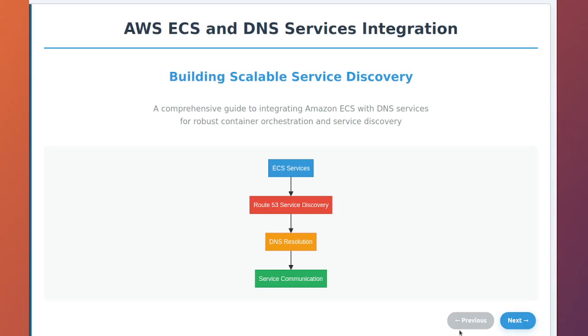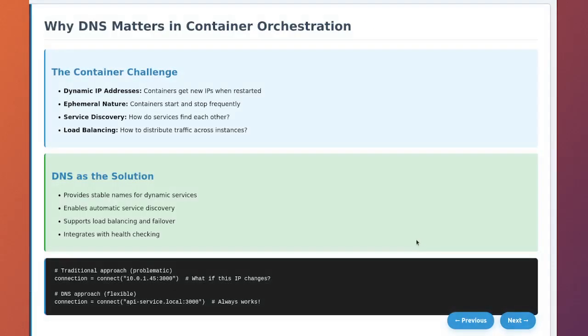Today, we'll explore how Amazon Elastic Container Service works seamlessly with various DNS solutions to provide reliable service discovery and networking. This presentation will take you through the fundamental concepts, practical implementations, and real-world scenarios where ECS DNS integration becomes crucial for modern containerized applications. Whether you're running microservices, web applications, or complex distributed systems, understanding DNS integration with ECS is essential for building robust, scalable architectures. DNS fundamentals in container orchestration.